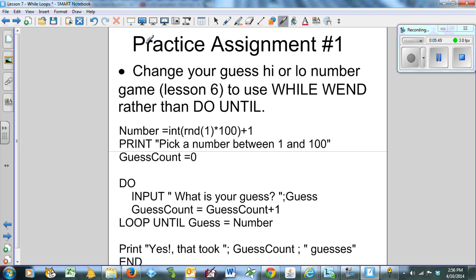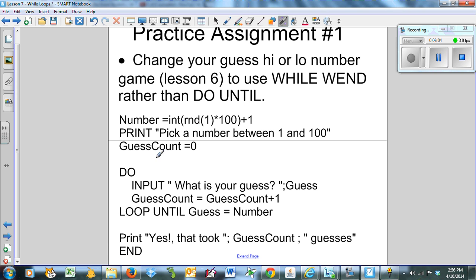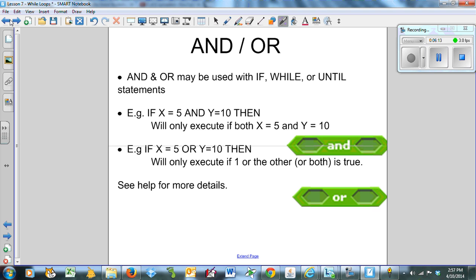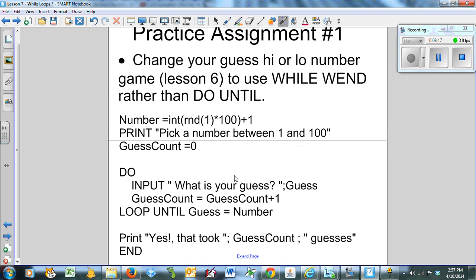Okay, so here's practice assignment number 1. I'd like you to change your guess the high or low number game from lesson 6 to use while, rather than do until. So here's what it looked like. We had number equals the int of RND of 1 times 100 plus 1. We pick a random number, and then here's my do loop until. So I'm doing it until the guess is equal to the number. The opposite of that is while. Okay, you may need an and or. Actually, you should do this first, and then I'll ask you to pause the video, and then I'll show you the answer.